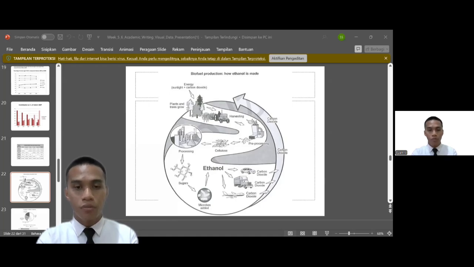So the final product of this image shows how to produce ethanol. The final product of this fermentation is ethanol. This ethanol can then be used as a fuel.